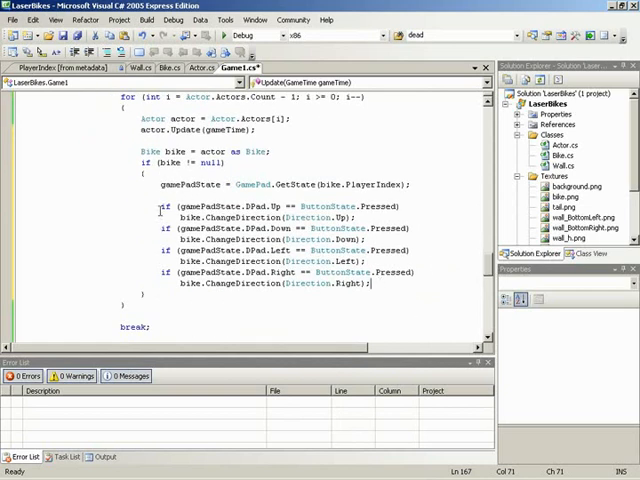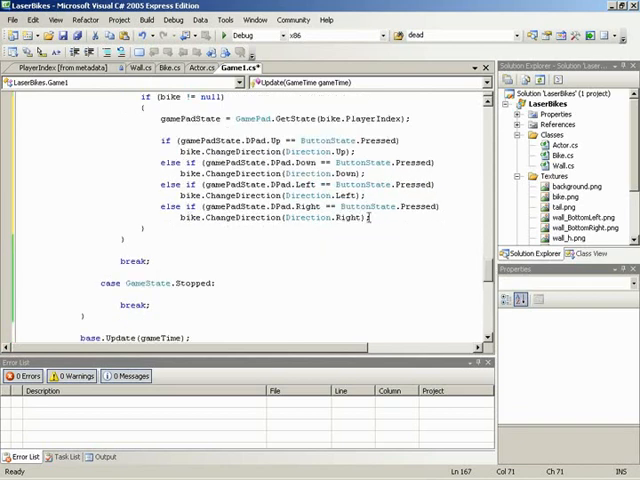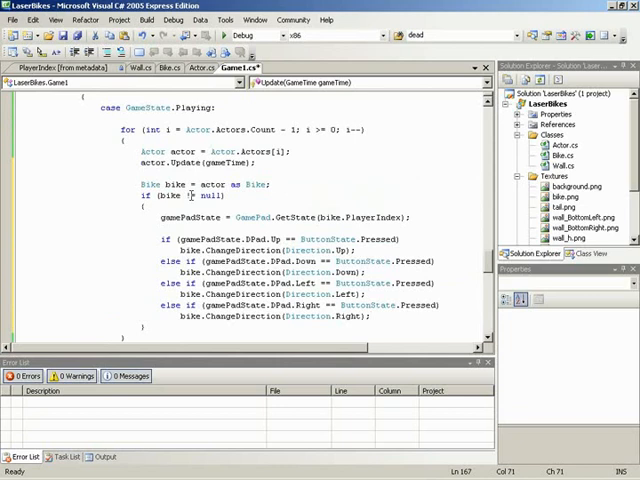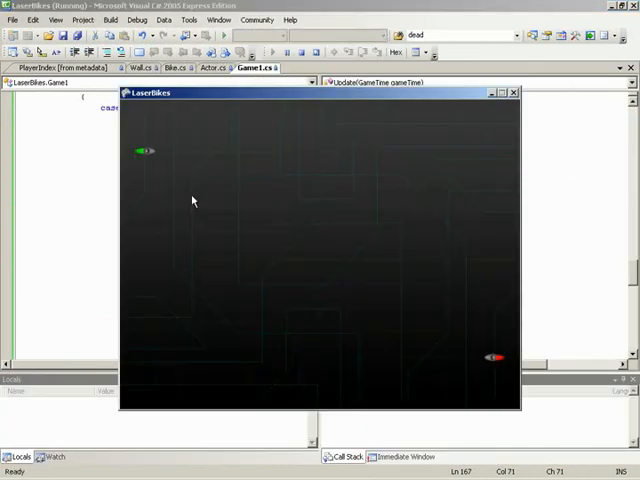One other thing I want to do is change the rest of the ifs to else ifs, because you'd have to be really good to press left and right on a D-pad at the same time. All right, that has gamepad input. It is per bike, so let's build and test.